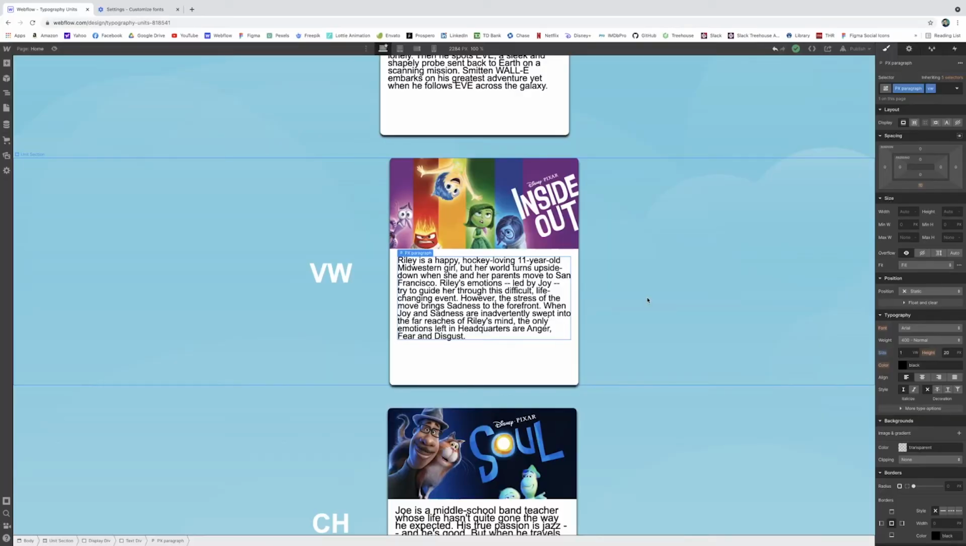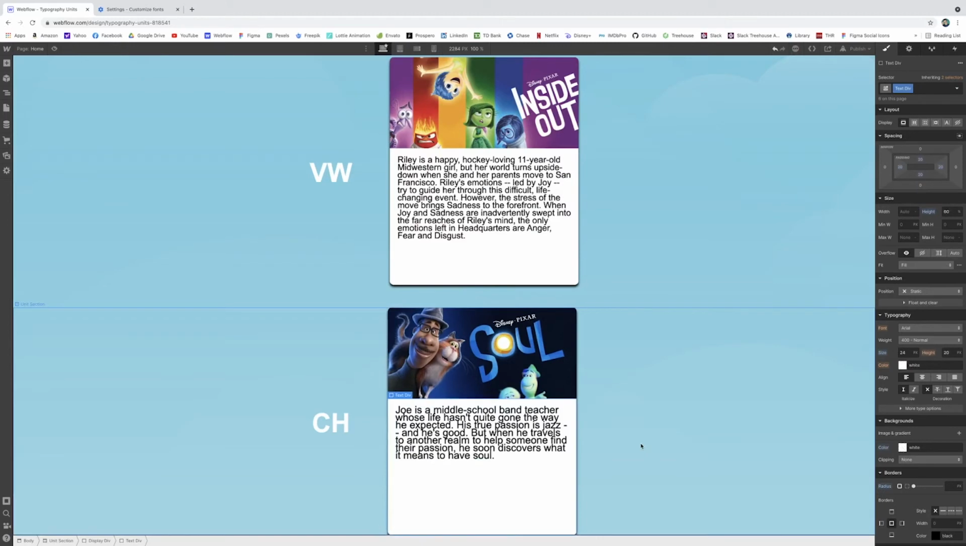VW, viewport width, font size will scale accordingly based on the viewport size. 1 VW equals 1% of the viewport width. Lots of flexibility, great when you're scaling down to different viewport sizes. Lastly, we have CH, and that stands for character. So it's referring to the font character itself, specifically the 0 within a font character.